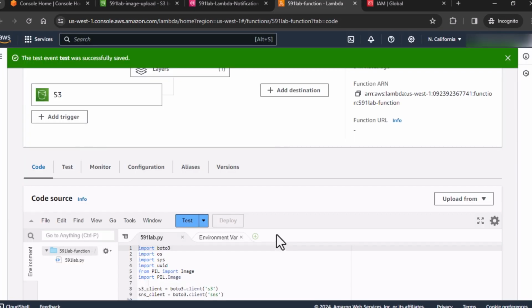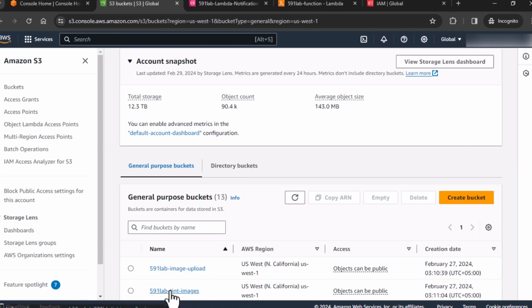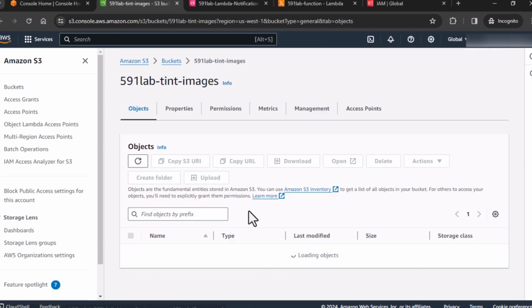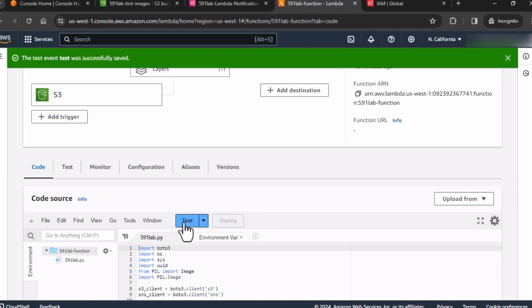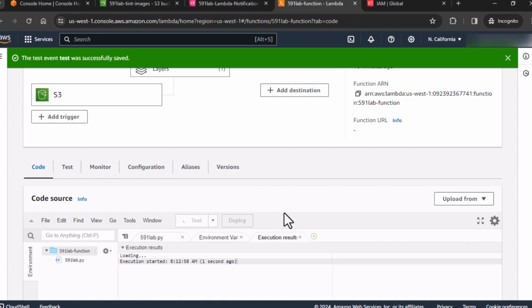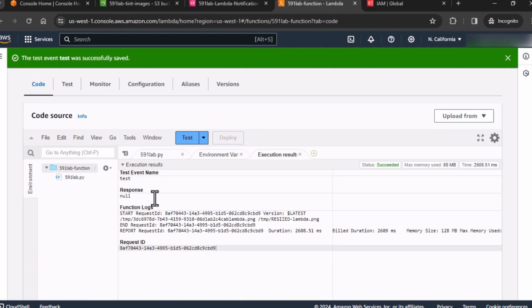Alright, so before testing it, let me show you the second bucket as well, which is currently empty. So this is the bucket which is currently empty, as you can see there. Right, so let's go back to Lambda and click on test. Alright, so the function is successfully executed.